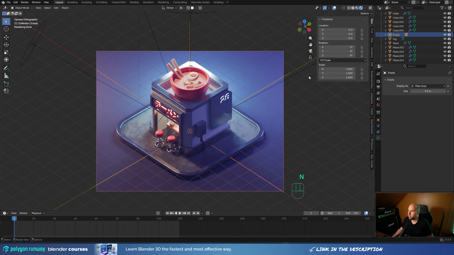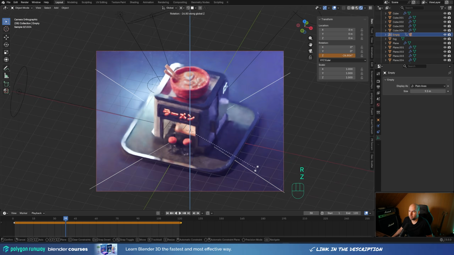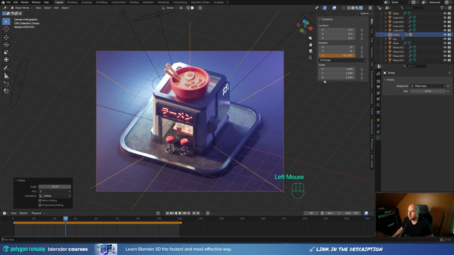And we can press N for the side panel, and with the empty selected we can create a new keyframe on the Z rotation. So let's right click and insert single keyframe, and now let's press Shift D and duplicate this keyframe to frame 121. So it will be the same in the beginning and in the end of the animation, so that way this will loop. And now in the third of an animation you can just press R then Z and rotate this slightly like this, right click and insert single keyframe here.